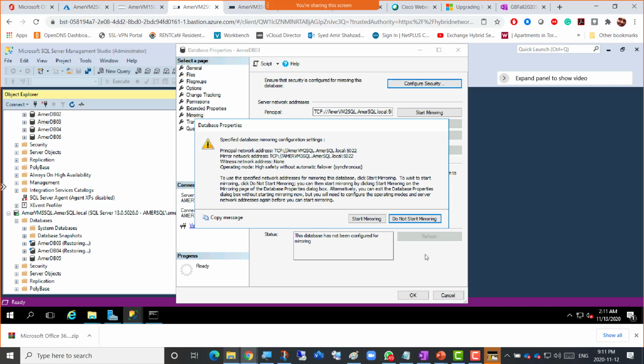So if we click the close button here, then you will see this, and what does it say? It says here specified database mirroring configuration settings. So principal network address is this. So over the network on TCP, it's going to VM2, virtual machine 2, with this port, and mirror network address is this, VM3 on the same port. But we don't have a witness, so witness network address none. And then operating mode is right now high safety with automatic failover, synchronous.